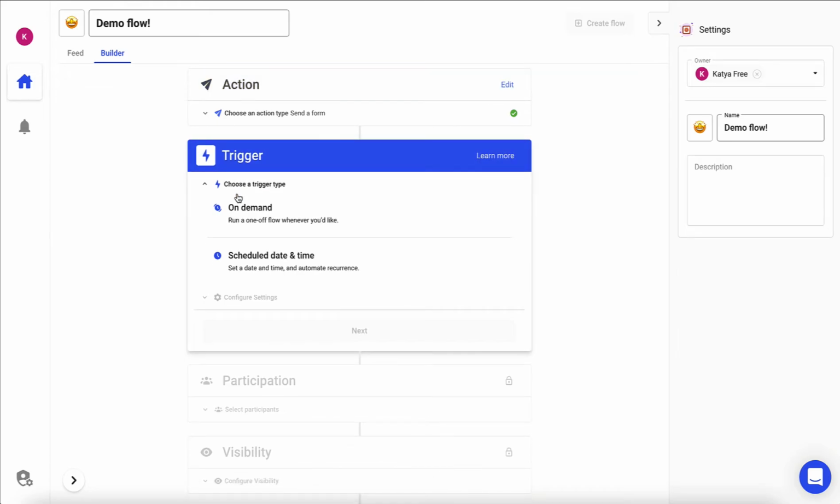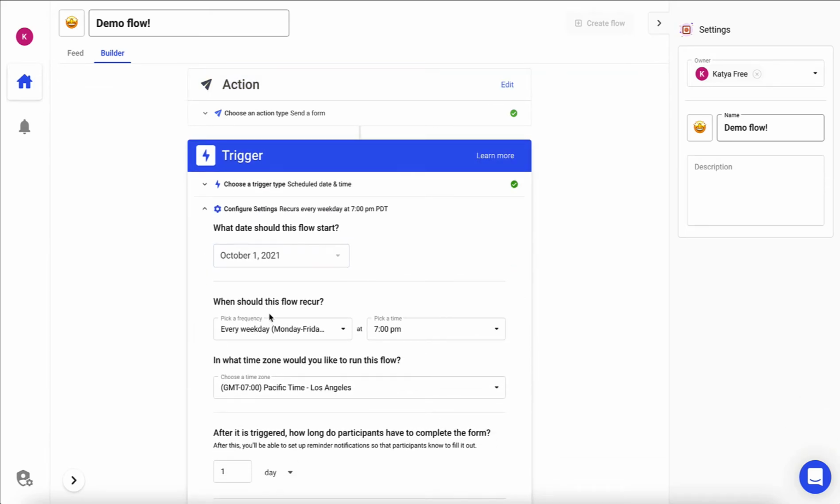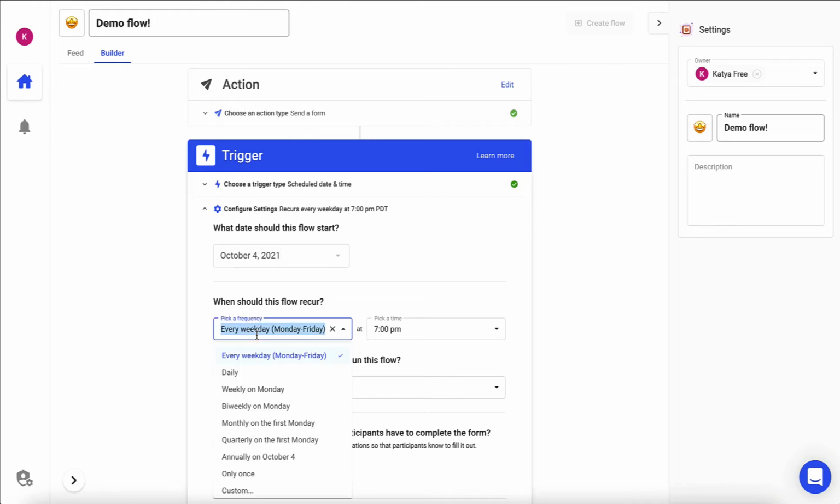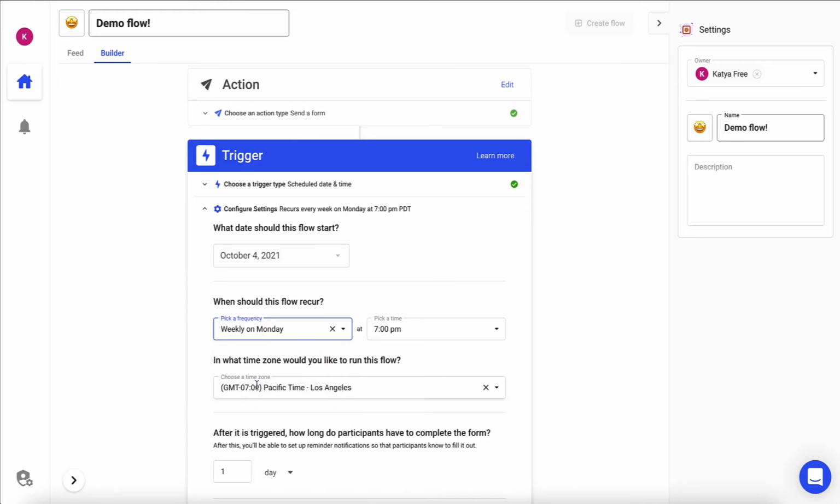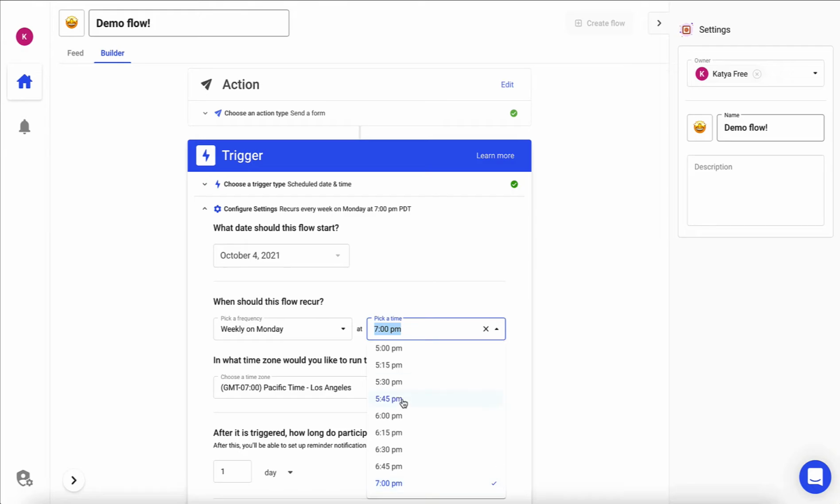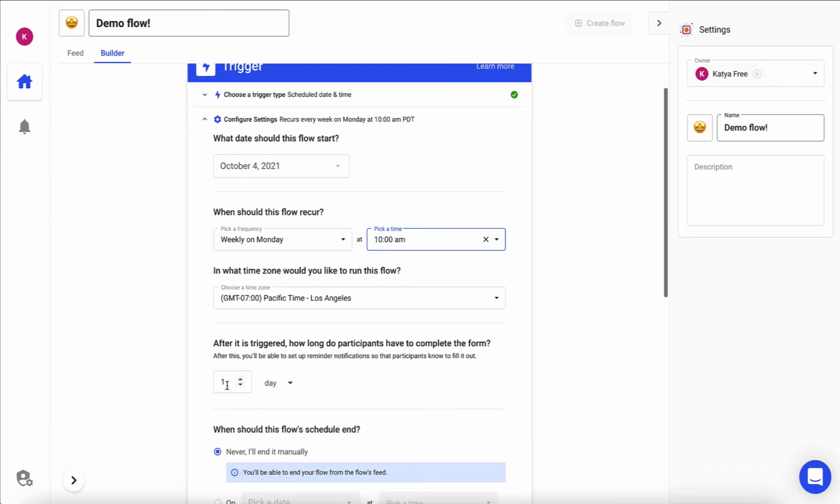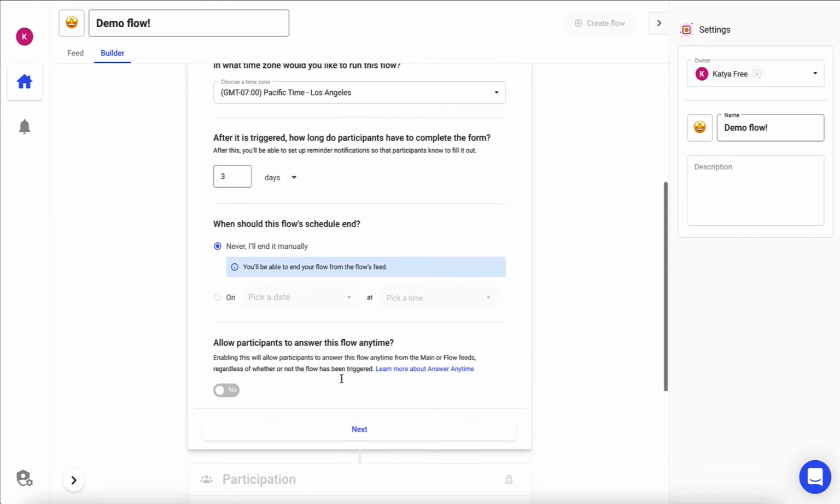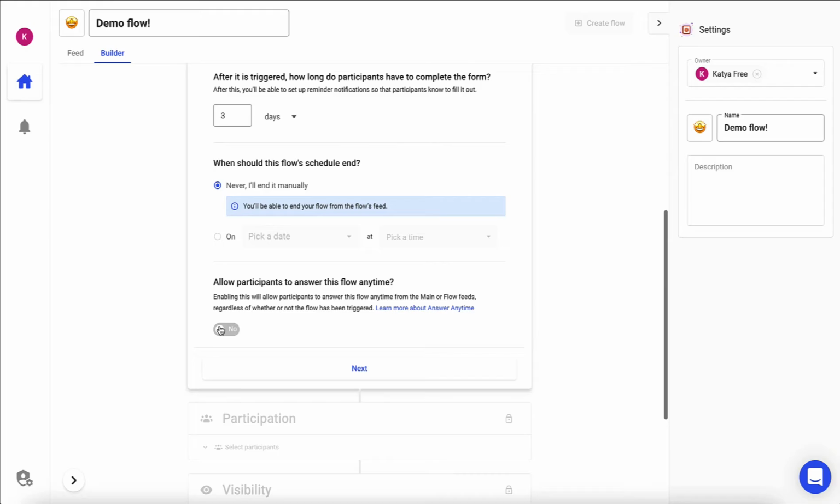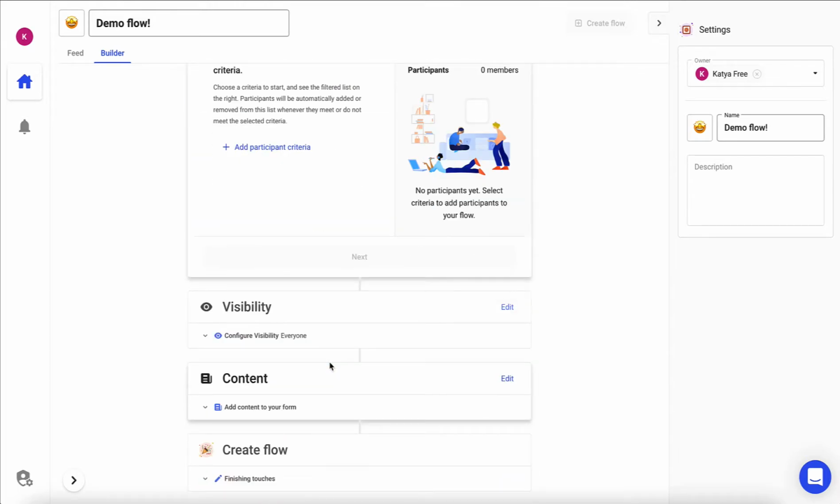And then you will select a trigger type. It can be on demand or scheduled. Pick a start date, and you can decide how often this flow should recur. You can pick a start time and the time zone that you would like the flow to be triggered on. The due date sets how long participants have to answer it before it closes, and answer anytime allows them to answer the flow even when it's not triggered.